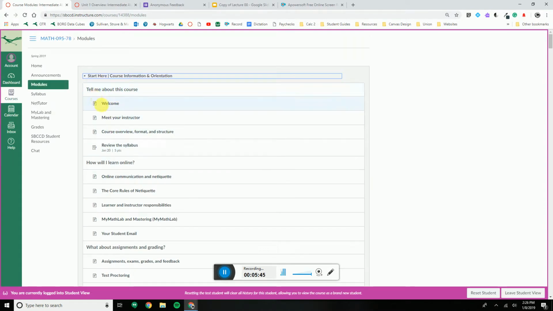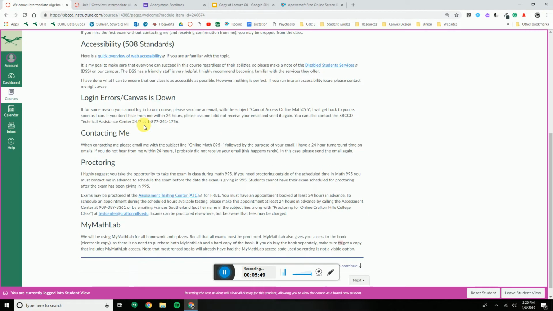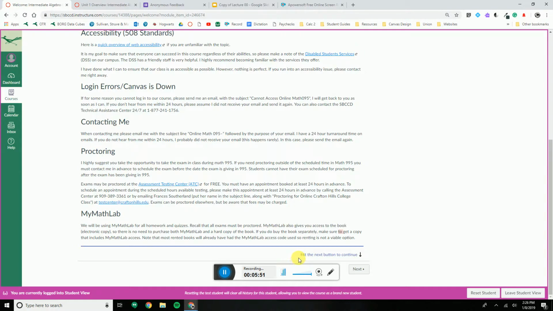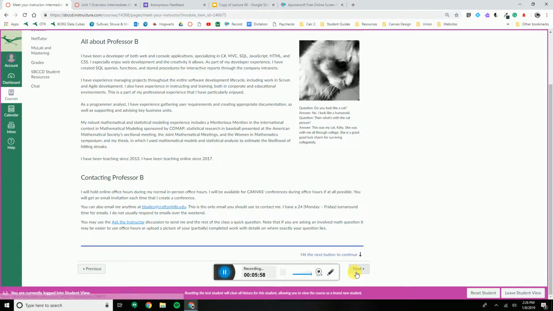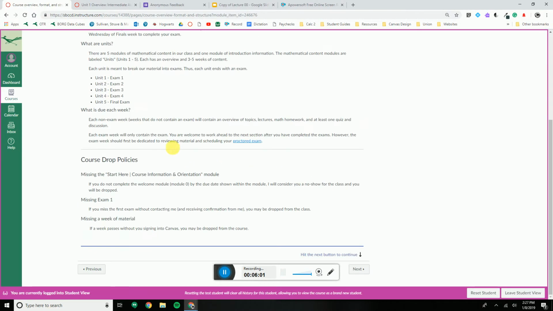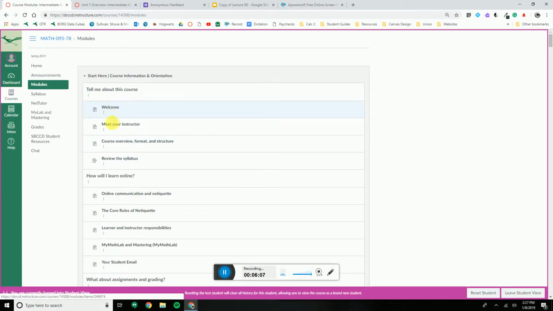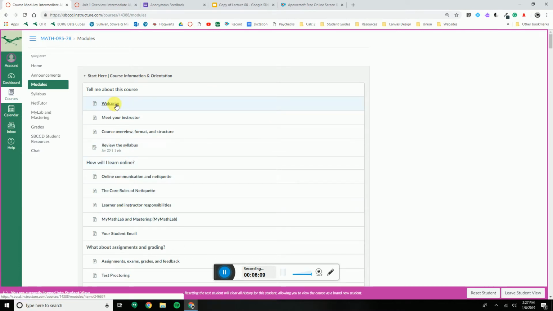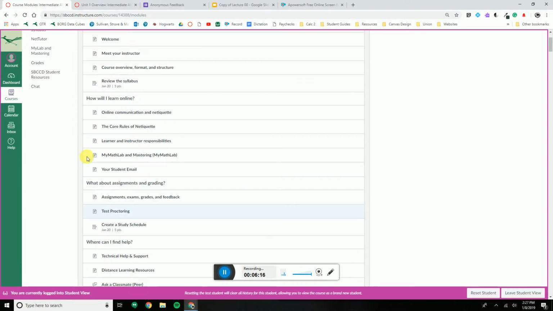If you select the first one, this welcome, you can read through it, and as you scroll down, you'll see this little blue line with the arrow that says hit the next button to continue, and you can just next your way through every page, and that way you're sure that you didn't miss anything. So you do not have to keep going back to modules and then clicking on the next page. You can just move forward through all of them. Once you select the first page, just keep hitting next and you'll make it all the way to the very end of the module. There's a couple of assignments hidden away in here.